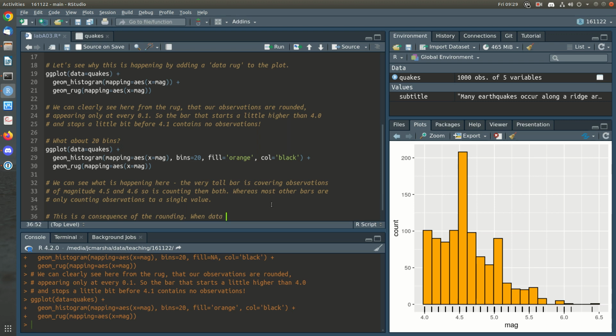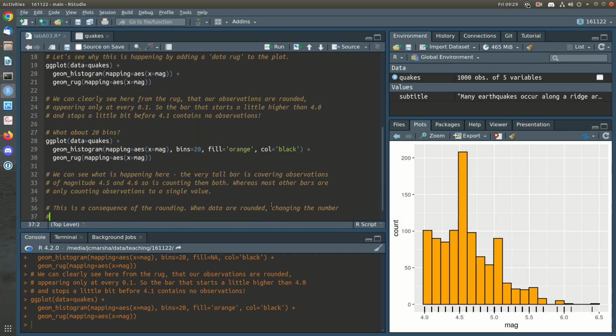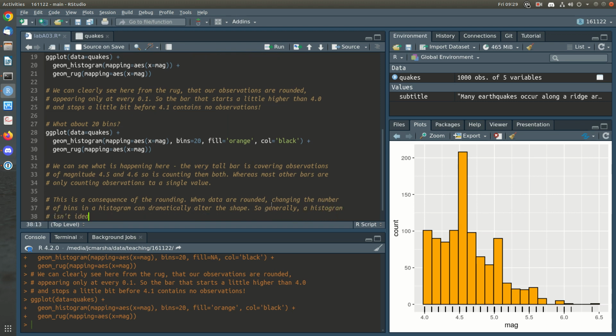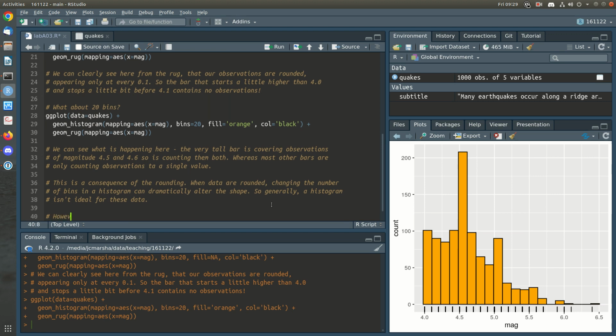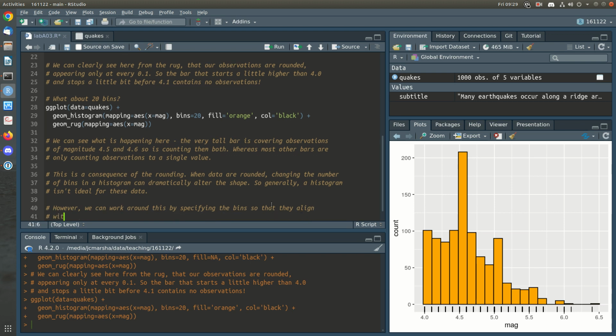When data are rounded, changing the number of bins in a histogram can dramatically alter the shape. So generally, a histogram isn't ideal for these data. However, we can work around this by specifying the bins so that they align with the rounding in the data.